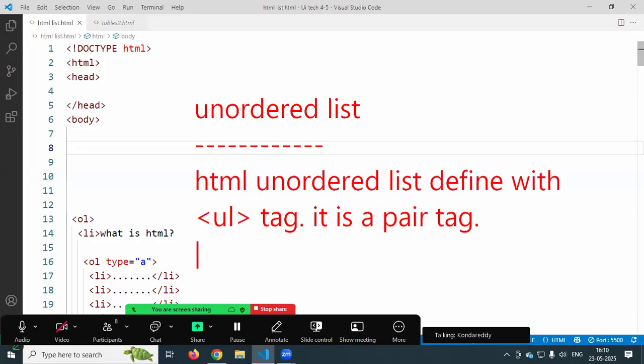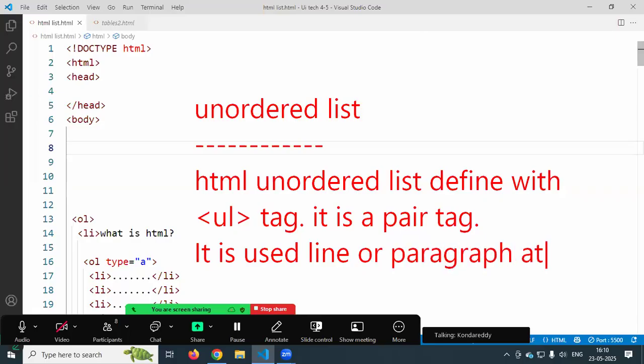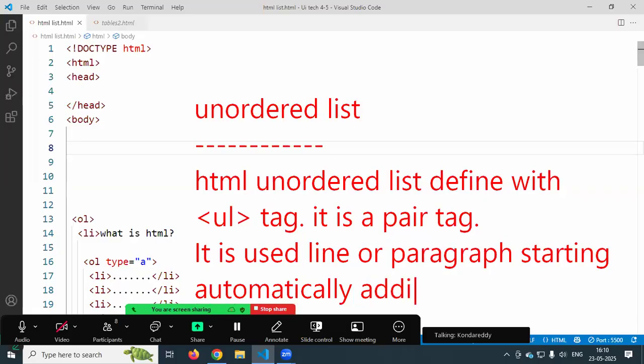So what is the purpose of the unordered list? HTML unordered list is used to, for a line or paragraph starting, automatically add the bullets or symbols.